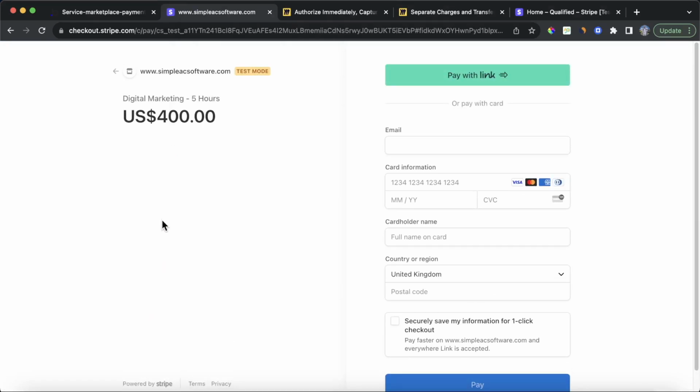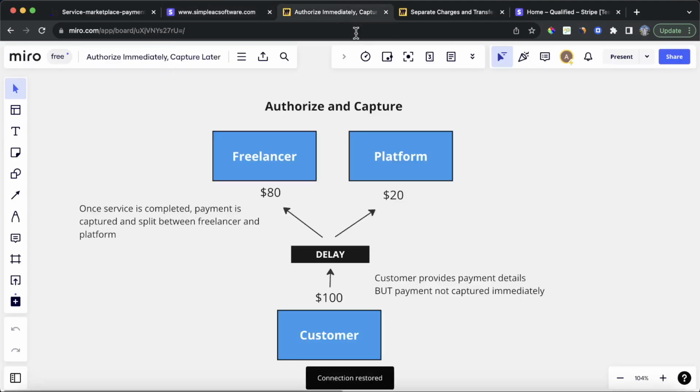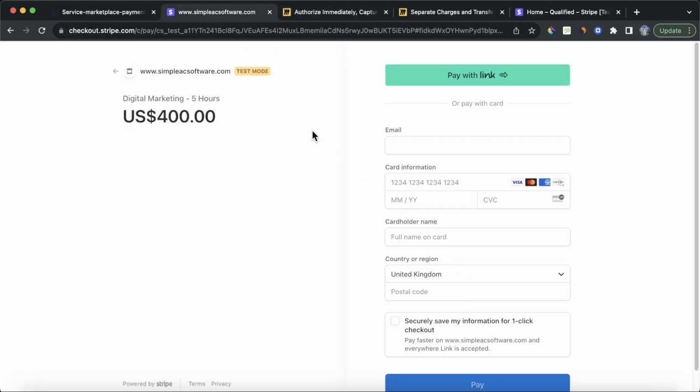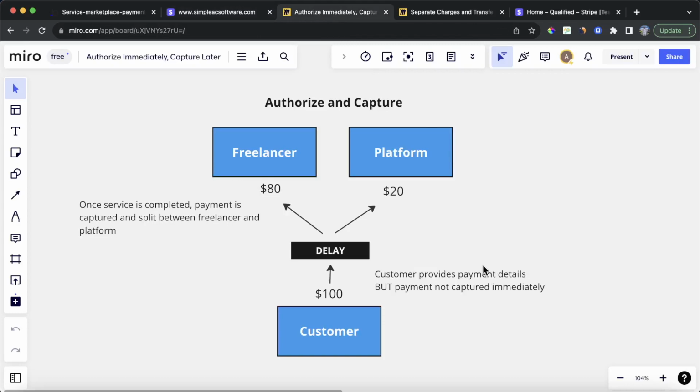Now, there's obviously going to be a gap between when I pay this $400 and when the service is delivered. And you may not wish to release this $400 until the service has been completed. So there's two things we can do. The first approach is we can use this authorize and capture method, whereby the customer's payment details are captured immediately on this checkout session page, but the payment doesn't actually go through. So there's a bit of delay.